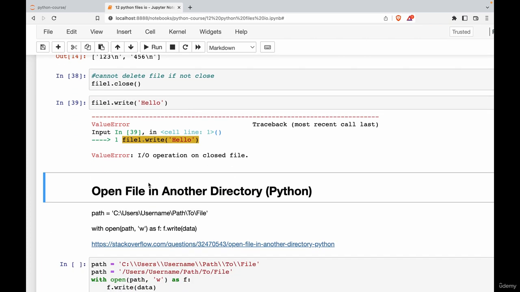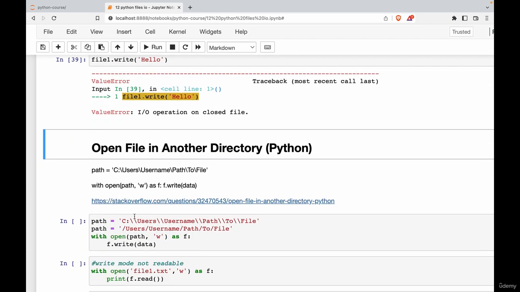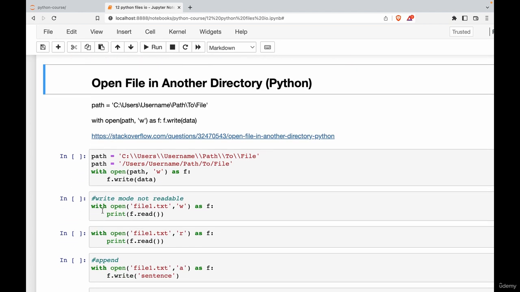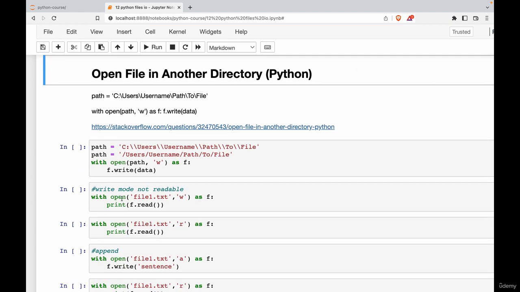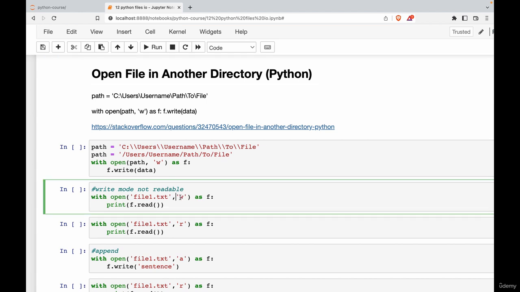There is a better way to open the file. It will close the file internally by using with open. By using with open, there are different modes. For example, W is the write mode, so you cannot read the file if you open it in write mode.